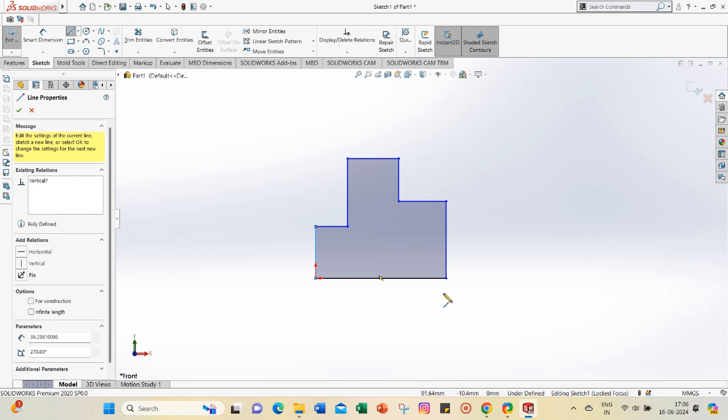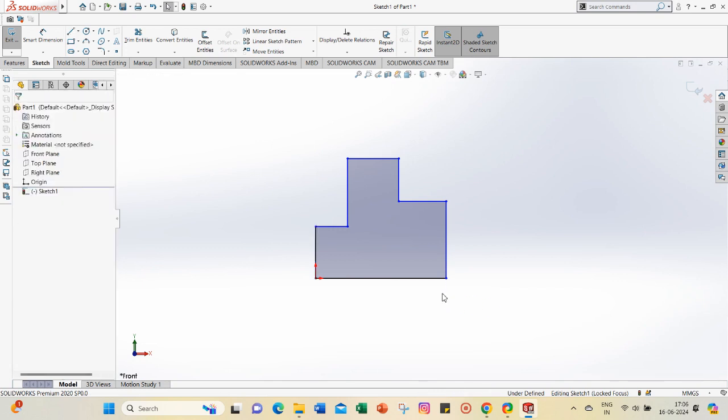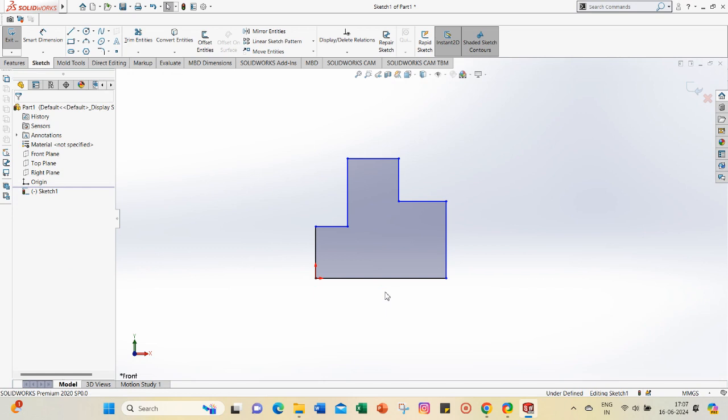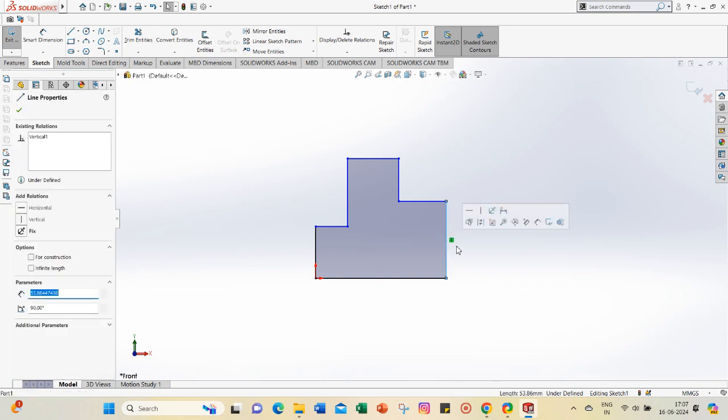So let us click on the line at the bottom part of the sketch. You will see that this line has two relations. One is the coincident relation with origin, and second is horizontal relationship with the origin. Click on the second line. It has vertical relation with the origin.